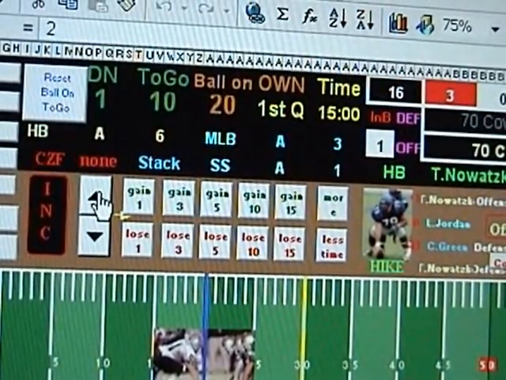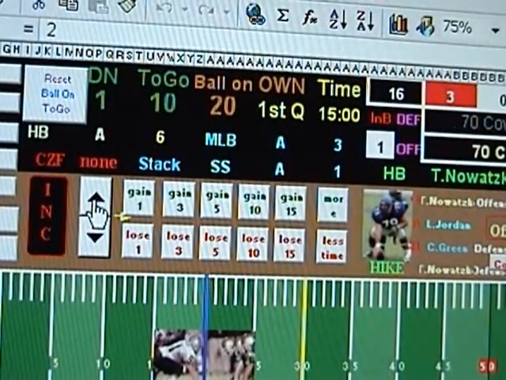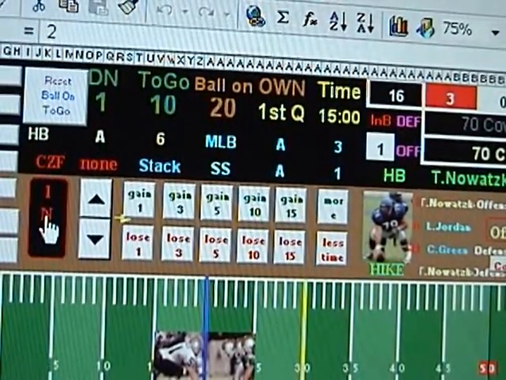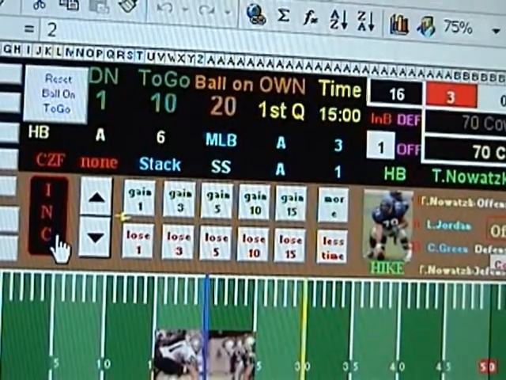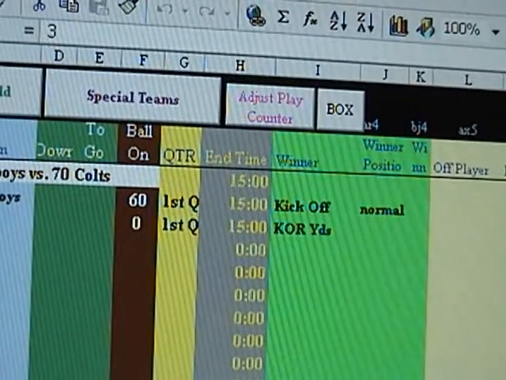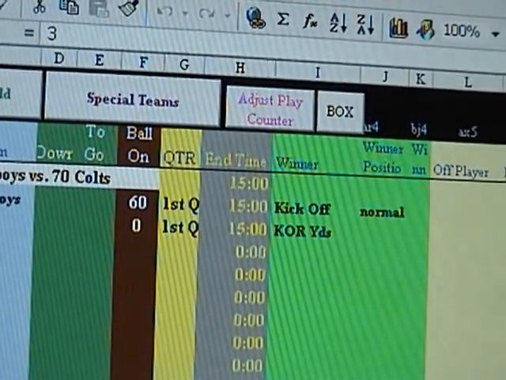This toggle bar can change the down if need be, but the macros generally will do that. This button over here, INC, is if you want to register an incomplete on the play log. Going over to the play log, it would change a play and indicate that the pass was incomplete.